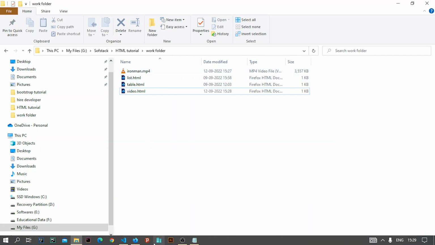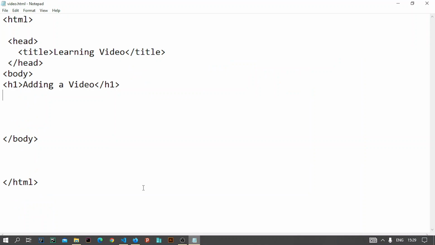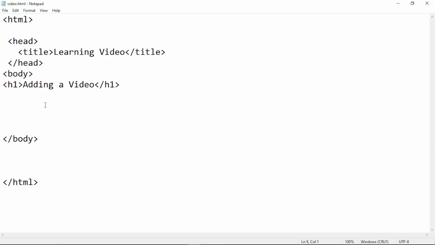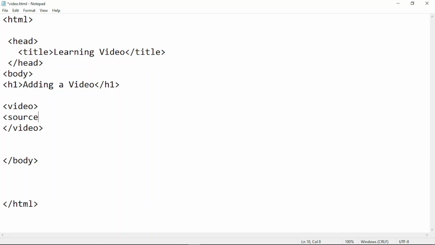ironman.mp4. So I want to add this video actually. So how can I add that? It's very simple. You have to use a video tag. Then there is a video closing tag. Inside that, you have to specify one source tag in which you will be specifying all your videos path.